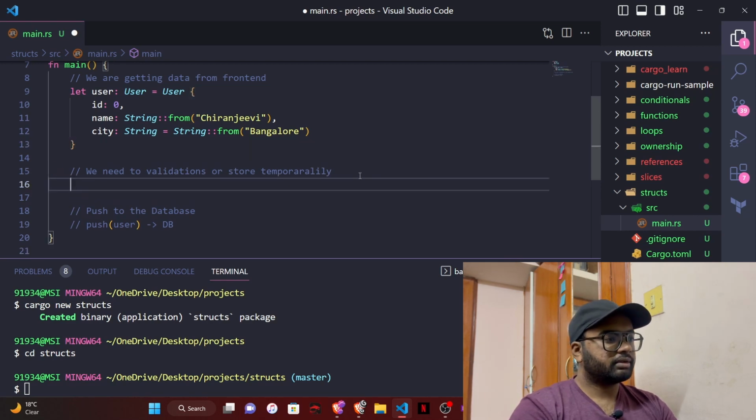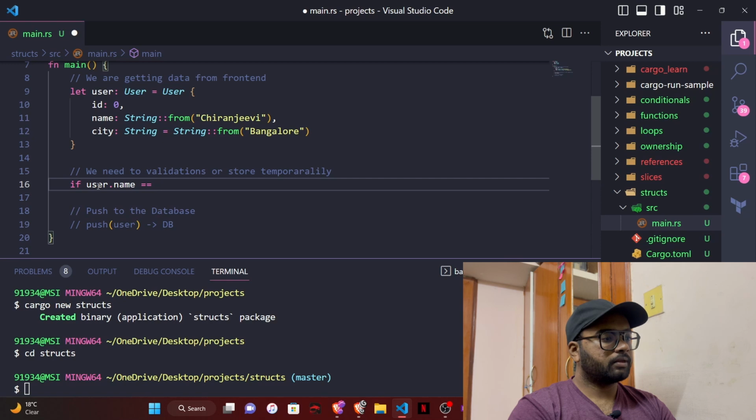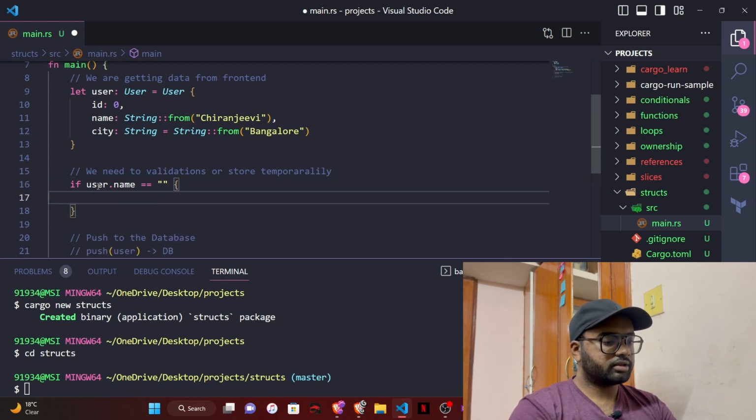Let's do those temporary validations. We can do that using an if condition. Let's check if the name of the user is empty or not. For that, what we can do is user dot and the attribute which we want to check, which is name in our case. If this is equal to an empty string, then let's print name is empty.